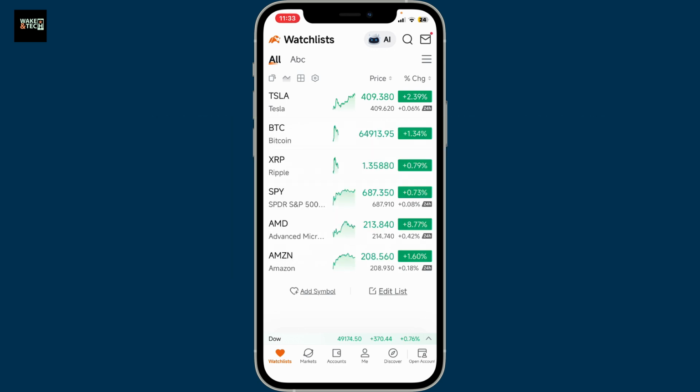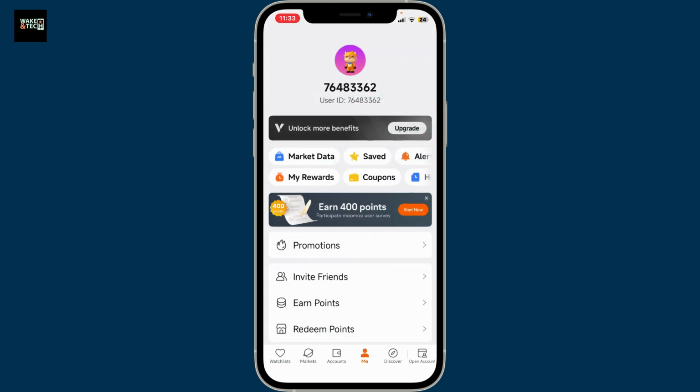Today we are going to learn how you can easily change your profile picture in the Moomoo mobile application. First of all, open the Moomoo app on your device and log in. Once you're logged in, go ahead and click on the Me button at the bottom of the screen.